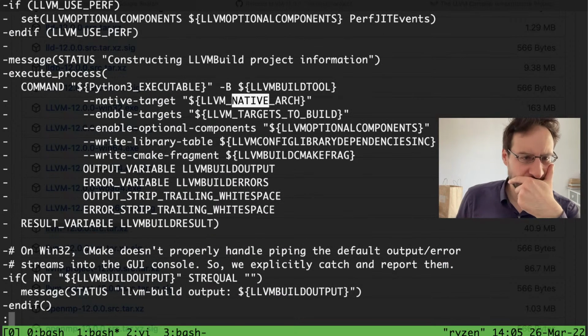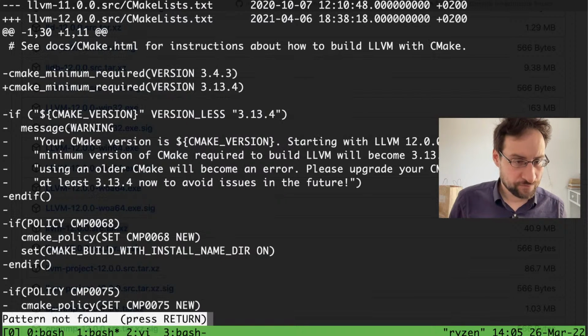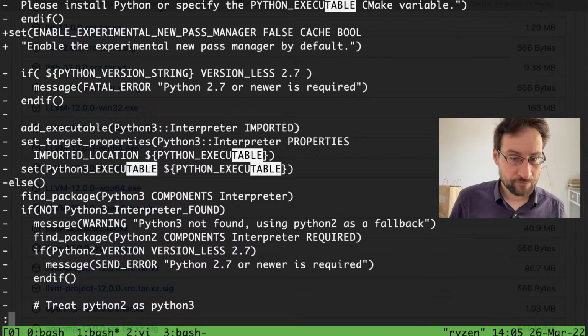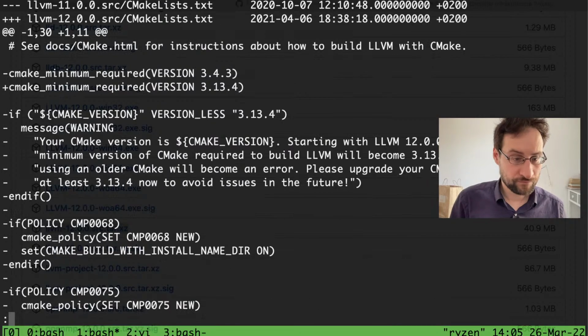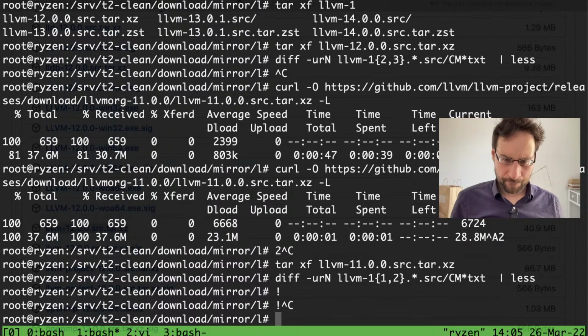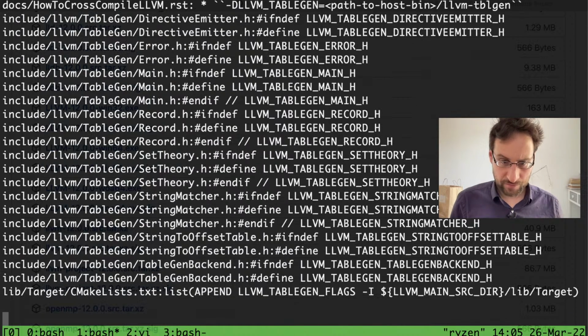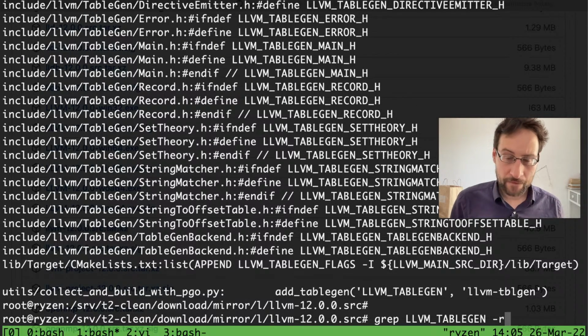Yeah, here's something. Look at that. Constructing a build project information table. No, was it bizarre? LVM. What was it? LVM table gen, I hope. Does it somehow work with?